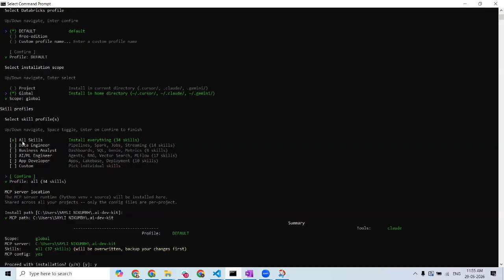Then skill profiles. Do I want all skills, or only data engineer skills, or only business analyst skills? If I select data engineer, I'll get pipelines, Spark, jobs, streaming and everything: only 14 skills. But if you select all skills, then you get 34 skills. I'll also show you what these 34 skills are. If you select AI ML engineer, you will get agents, RAG, vector search, MLflow. If you select custom, you can pick individual skills. Just to not face any issue in future, I'm selecting all skills for now.